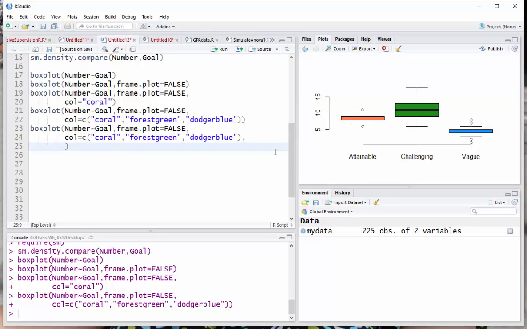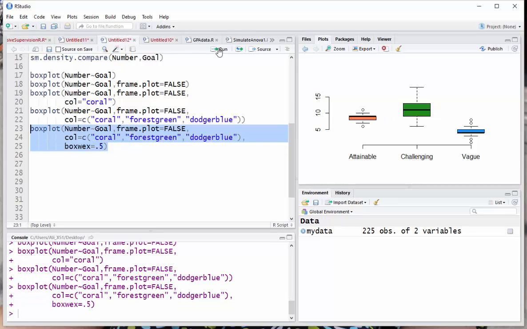I think what I like to do is change the width of the boxes. It looks a little wide for me. I think it'll look better if it's a little narrower than that. And so that's box wex equal, and I'm going to put 0.5. I usually use something around 0.5 or 0.4, but again, that's a personal preference. That's how I like them. And then let's see here. I'm going to copy all of that.